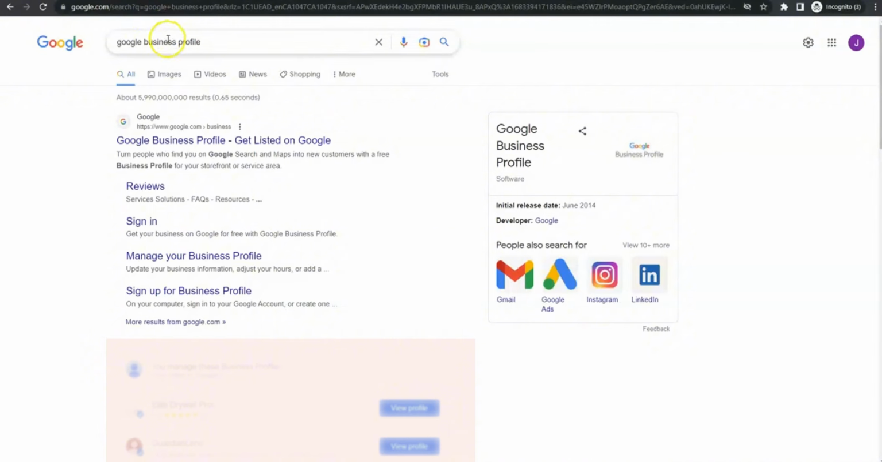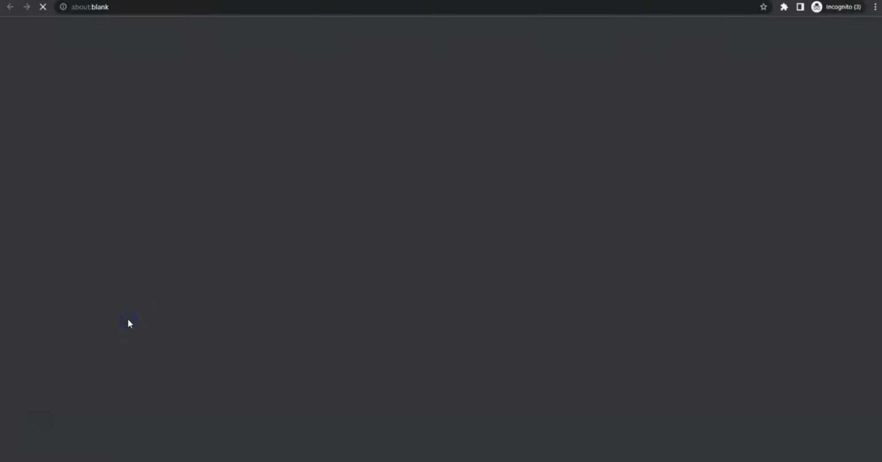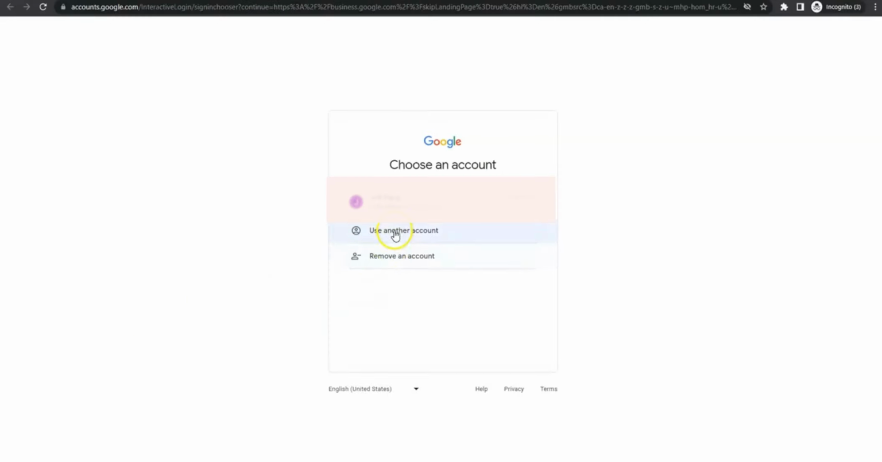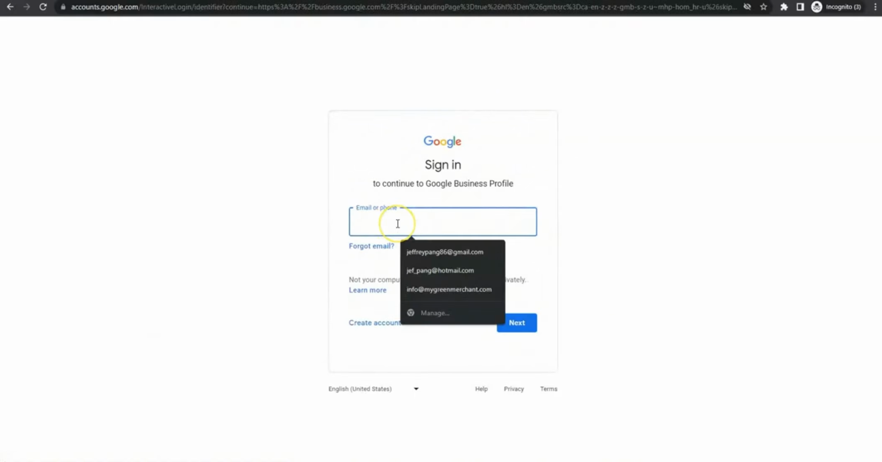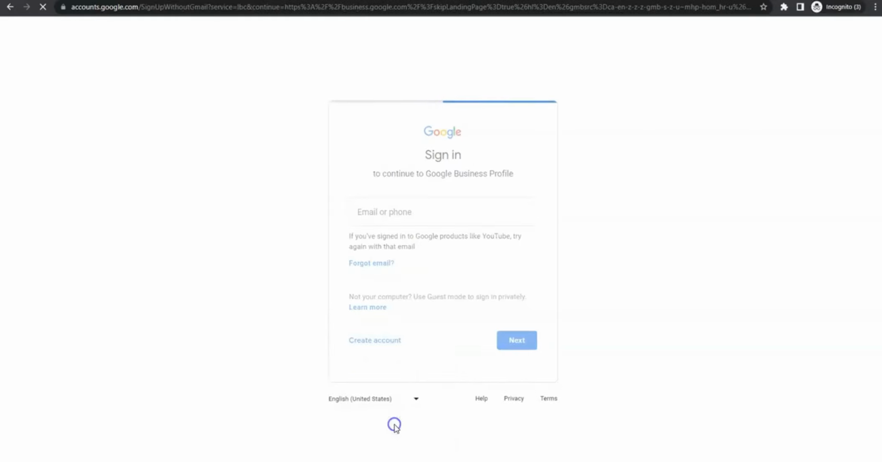And to do this, go to Google, type in Google Business Profile, and you'll see a link here. So what you're going to want to do is click this, go to sign in, or manage now. And you're going to log in with your email, and specifically your business email. And if you don't have a Google account with your business email, don't worry, you can create one. It doesn't mean you have to use Gmail or anything like that. So just go to create account and go to manage my business.